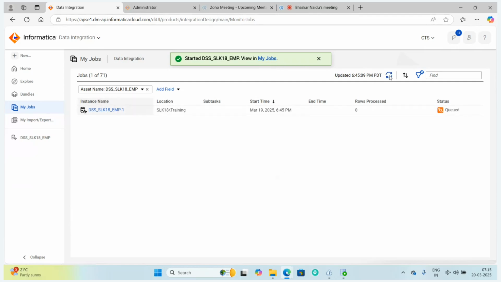So, Bhaskar, what is the meaning of mapplet? I'll explain. That is one more concept which is there. A mapplet is a set of reusable components in a single unit.